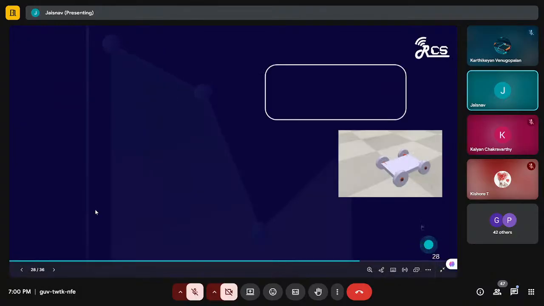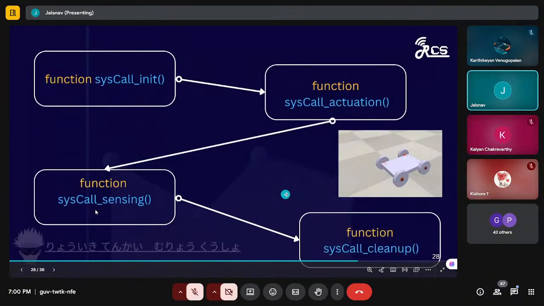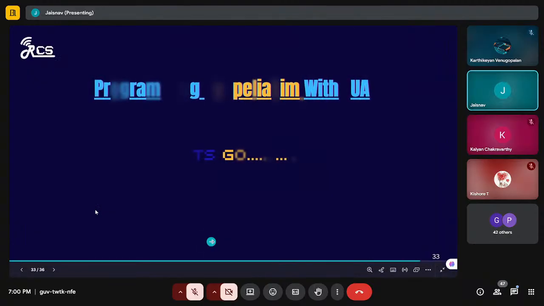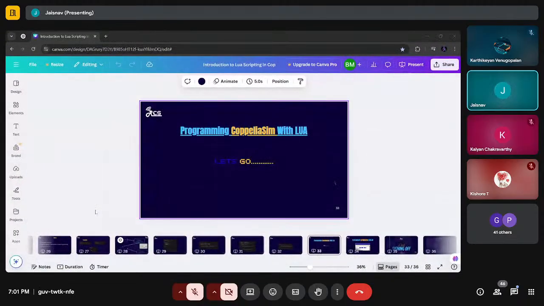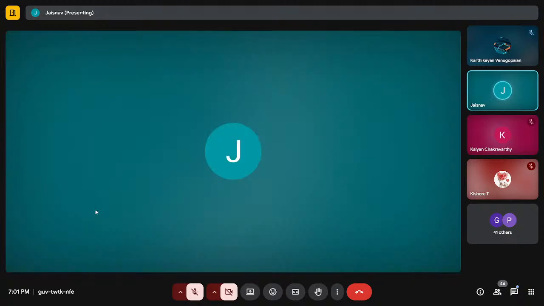Okay. Now let's go on to, now just a minute. Let's go on to the CoppeliaSim. Let me just set my environment a minute. Yeah, let me just go here, hit the screen, share.